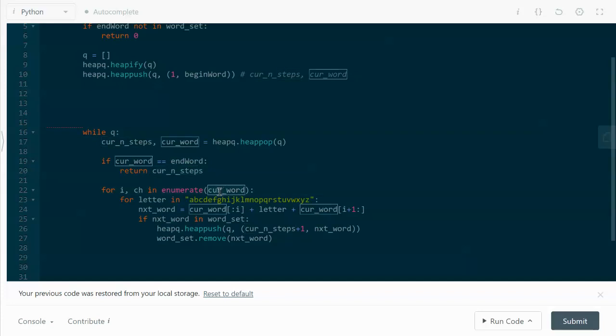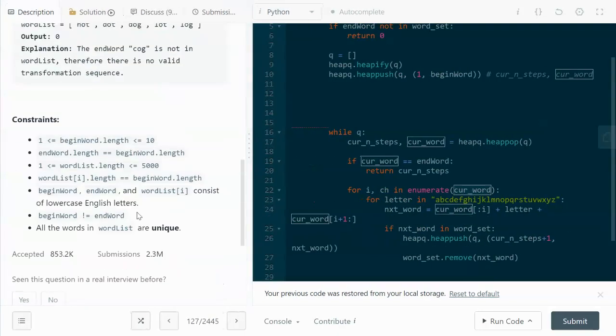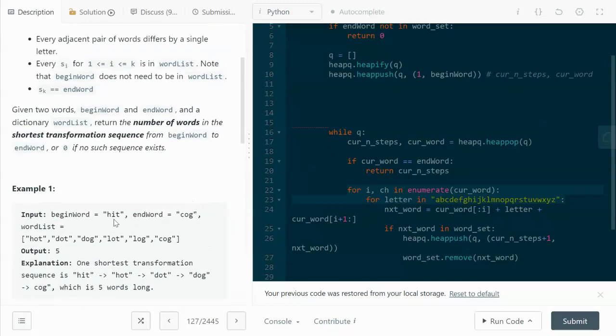Otherwise, we will go through each character of the current word, and then we will do a replacement of each character. So let me explain what's going on in these two for loops. For example, we have the word HIT. We loop through each character, using enumerate so that we can get the index and also the character that we're looking at. The first one will be this character, in position 0, so the index will be 0. The character will be H.